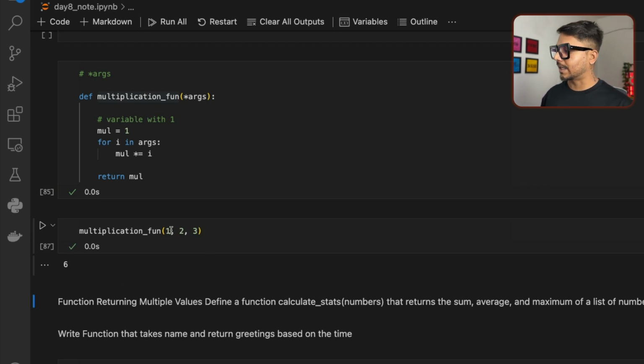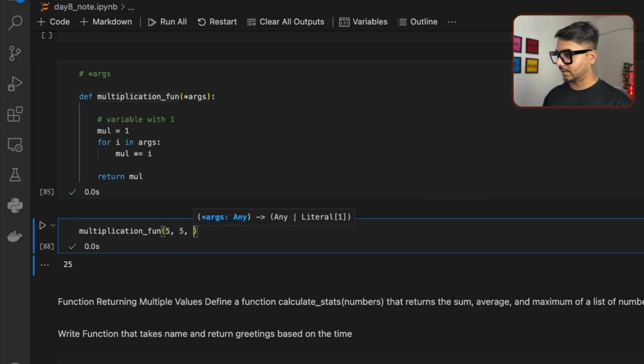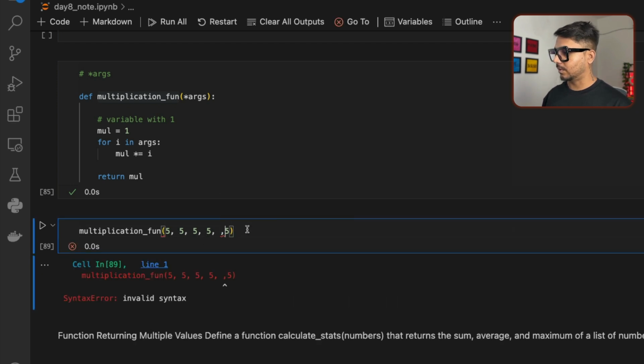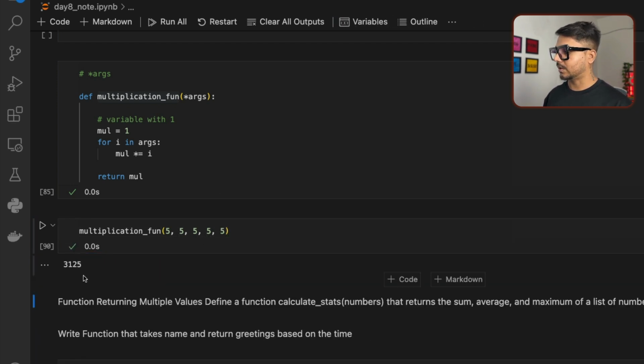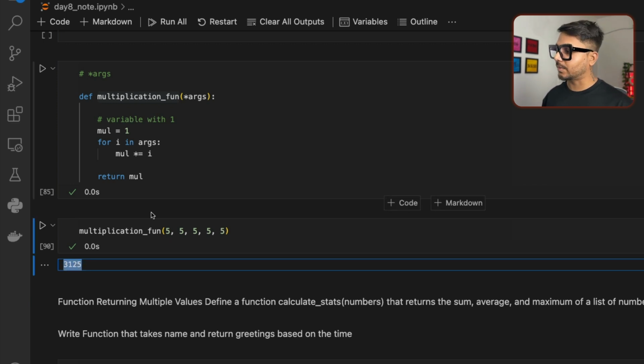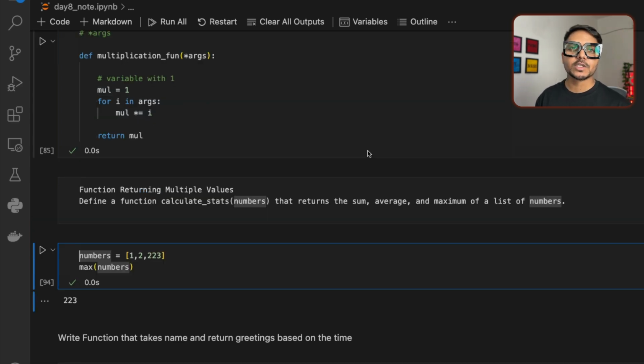Alright, so we can check with something else as well. Let's say I would say 5, 5, that's obviously going to be 25, you can see it here. Let's say 5, 5, 5. So we would just need to delete the extra comma. You can say 3, 1, 2, 5. You can see it here. Now this is fine. This is how we create functions. Alright, now let's see our next problem, which is going to return multiple values in a result.